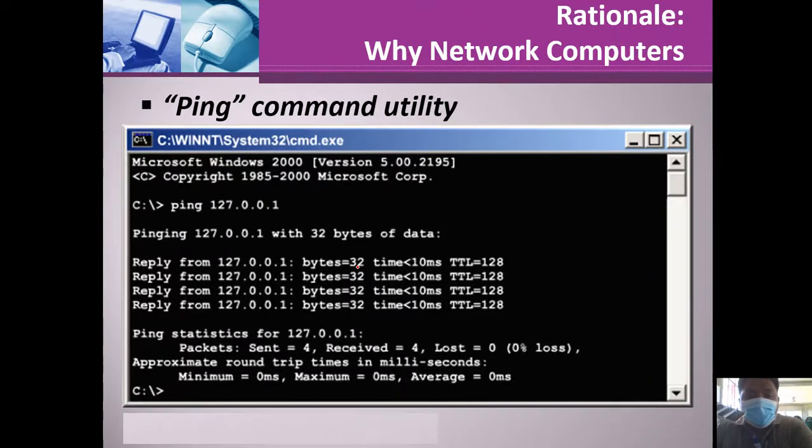Anyway, later. This is an example of ping 127. If you see the reply from 127, and then you have these numbers, that means the connection is good. TTL means time to live, so it has 128 milliseconds before it leaves the connection.